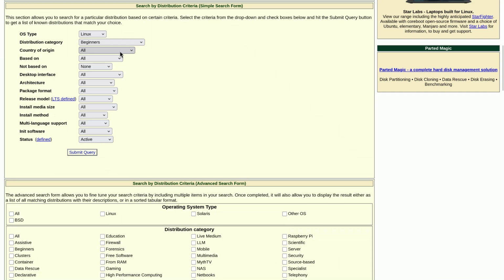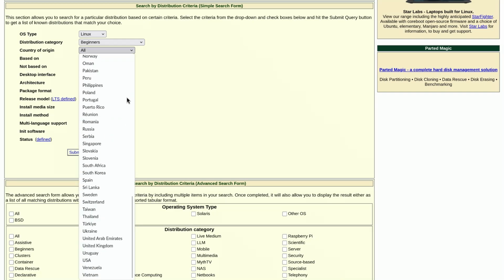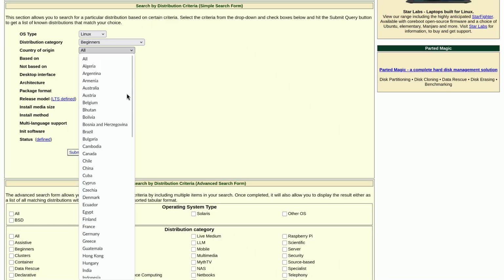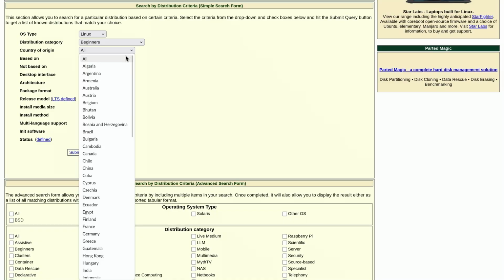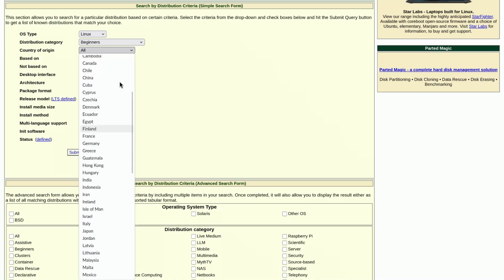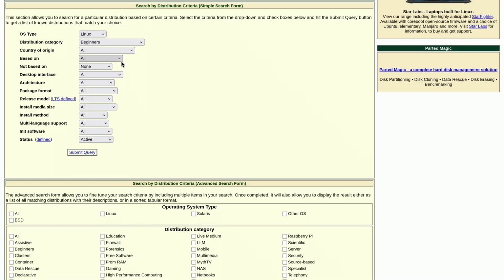Next, number 3 is country of origin. My advice here is unless you have a strong reason to pick a specific country, just leave this as default. That way, you will get the best distros from all around the world. Selecting a country will limit your results dramatically and will show only those distros that are developed in that particular country you have selected. So, I will go with all for now.